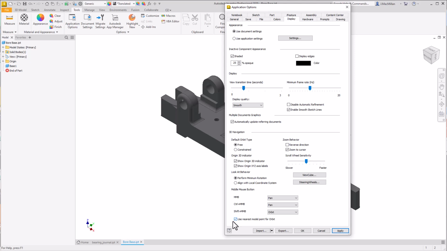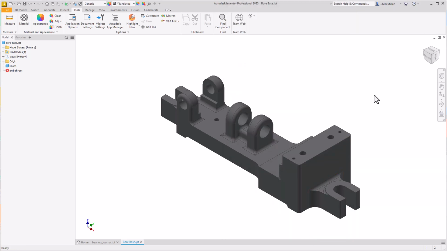So I hope that helps out a little bit with making your moving around and viewing different portions of your model a little easier.